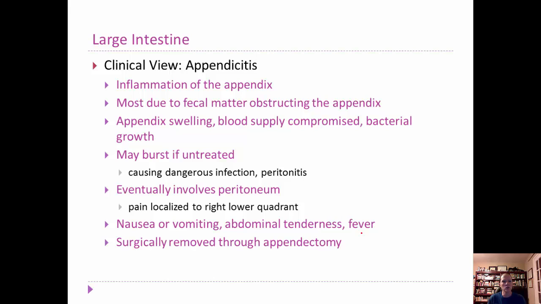The way that an individual knows that they're having an attack, an appendicitis, is going to be if they have pain in the right lower quadrant. Because if you think about where that appendix is, it is going to be in that right lower quadrant there. But you typically will have fever with it, nausea, vomiting, and then of course tenderness in that area as well. And this is very treatable and very easy to live without your appendix. So it's surgically removed. It's called an appendectomy.